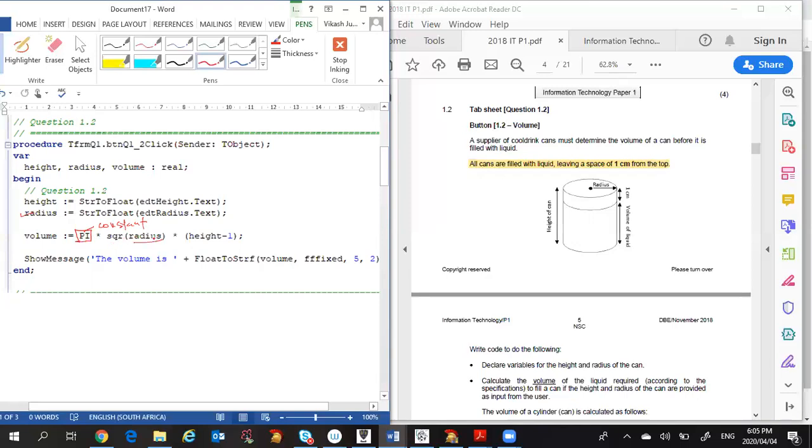We then take the radius, we use the function SQR to square it. Alternatively, you could have gone radius times radius, but this is important. In the height, you needed to subtract 1. As I indicated, the question states that there's a space of 1 centimeter that's not filled with liquid. So that needs to be removed from the height, and then the volume is output to 2 decimal places. We use FloatToStrF with 5 characters and 2 decimal places.